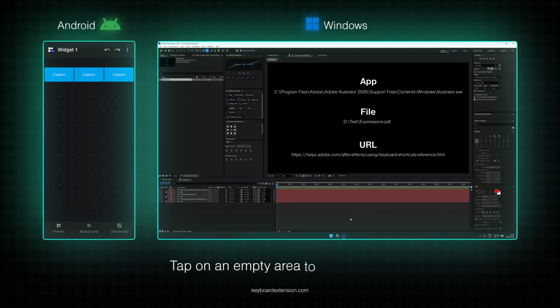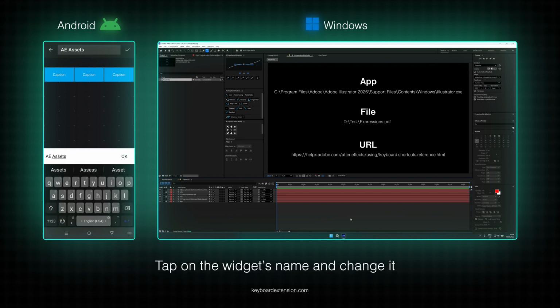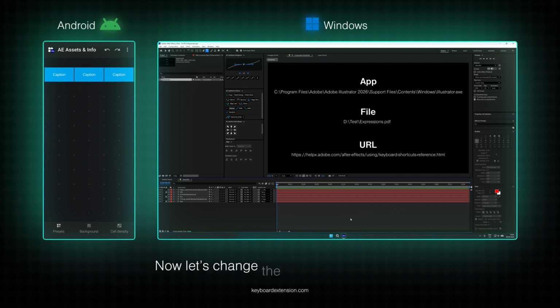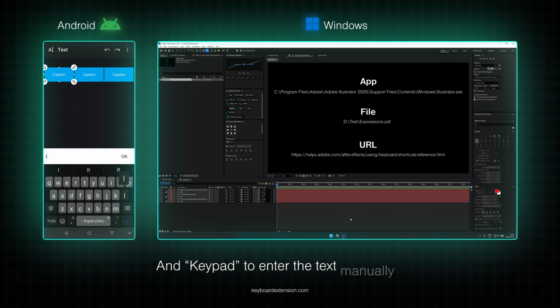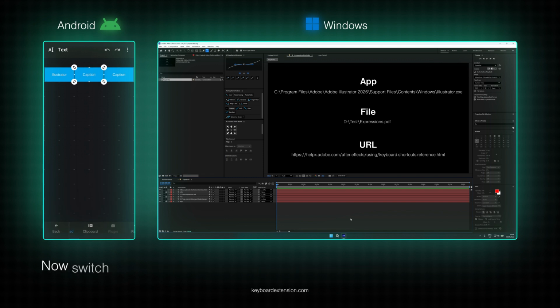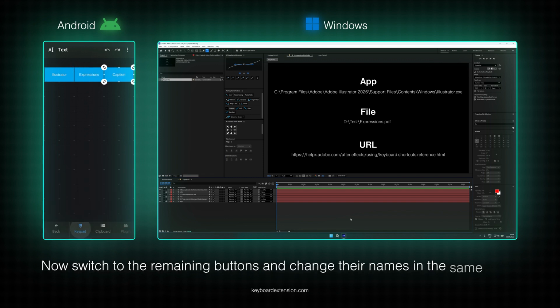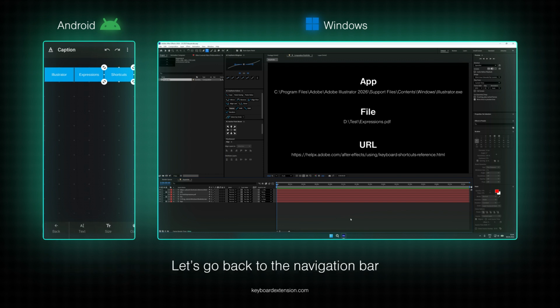Now let's quickly customize our widget. Tap on an empty area to deselect it. Tap on the widget's name and change it. Now let's change the text on the buttons. Select the first one. Choose Caption, then Text and Keypad to enter the text manually. Now switch to the remaining buttons and change their names in the same way. Let's go back to the navigation bar. Select Size to increase the text size slightly.